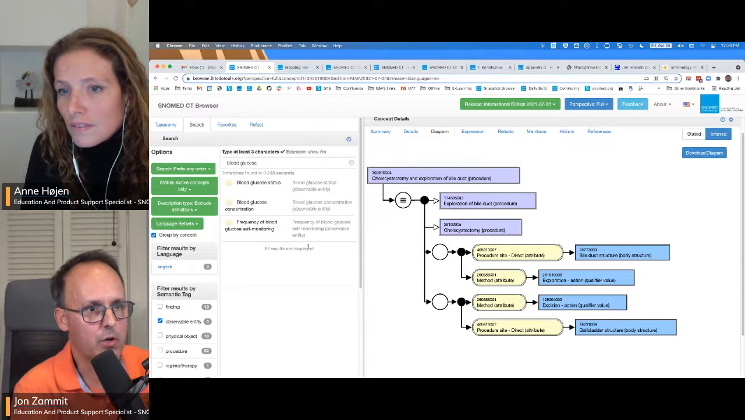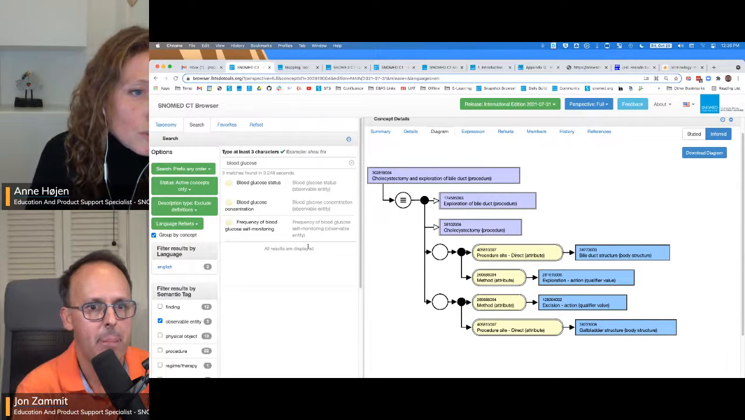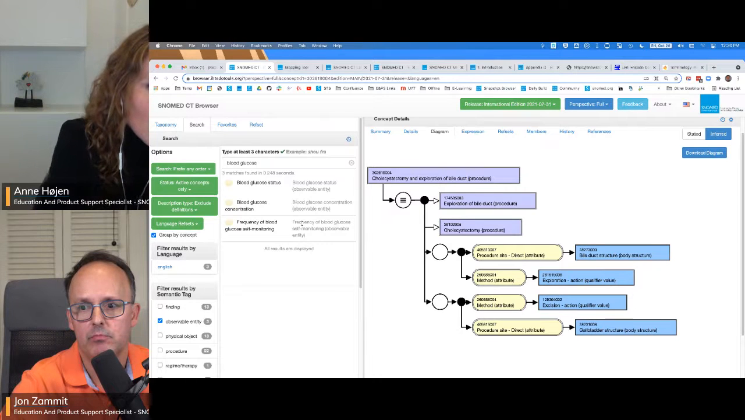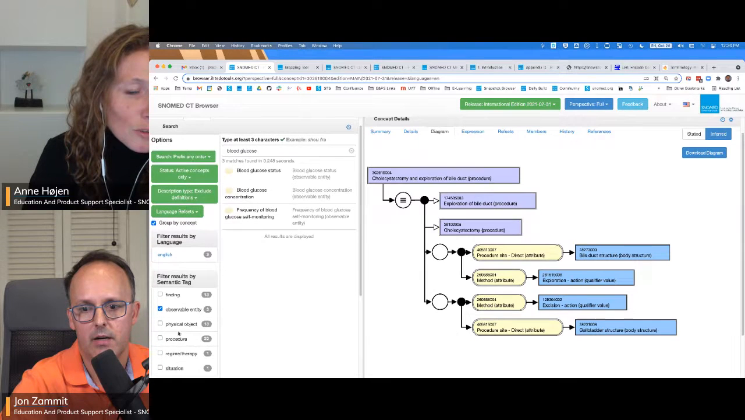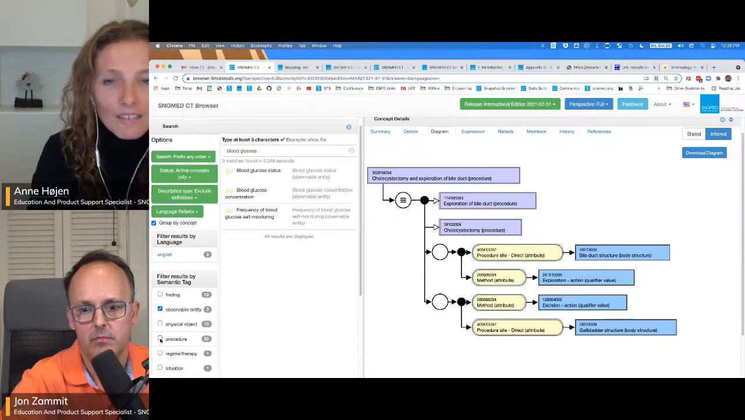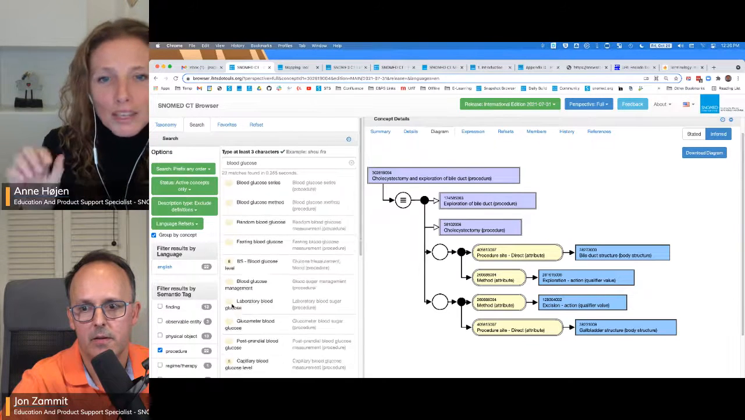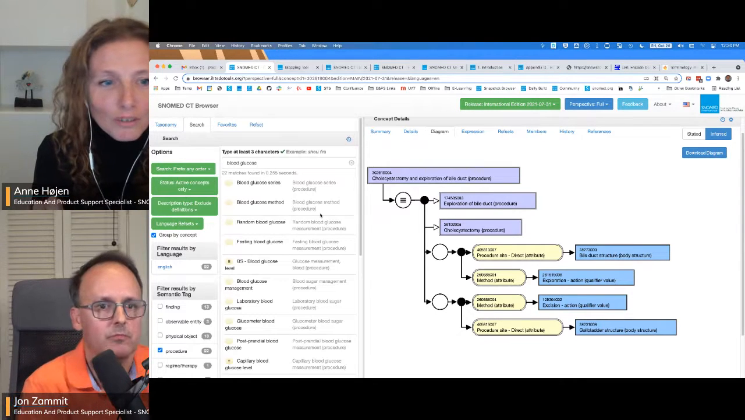Is that sort of what you were thinking of demonstrating with that one, Anna? Yeah, just when you do a search for blood glucose level, and then you can see over in the filter by semantic tags that there are many matches. So there are concepts from different hierarchies that have that description. And that relates to what I said before, you need to know what concepts you're looking for.